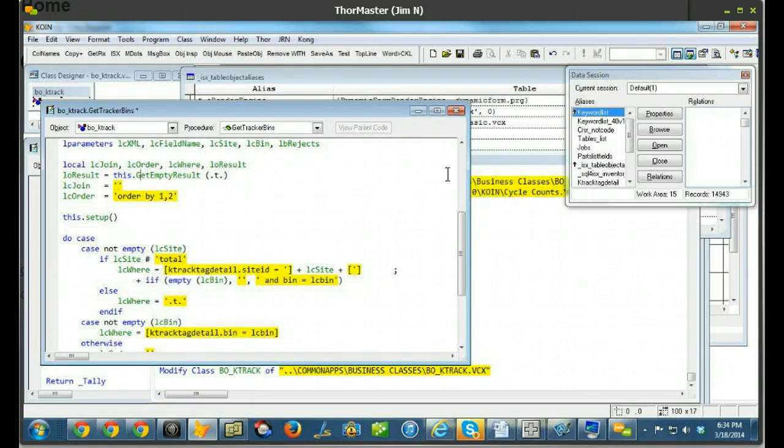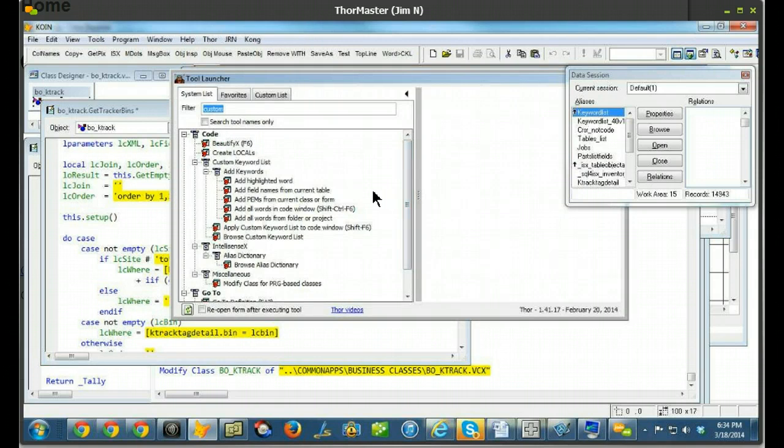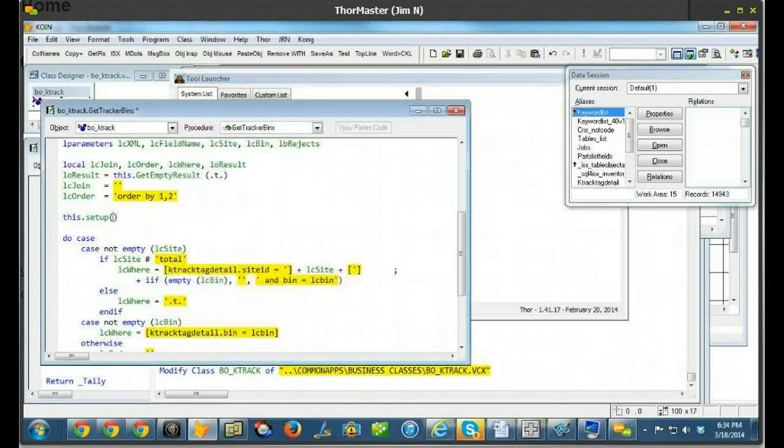And you can create this. I don't think I'm going to go into great detail here. You can click on a word and add it to your list. You can add all the words from a folder or project. This is going to take a few minutes, actually not as long as you might expect. And I'm going to create some gibberish words.